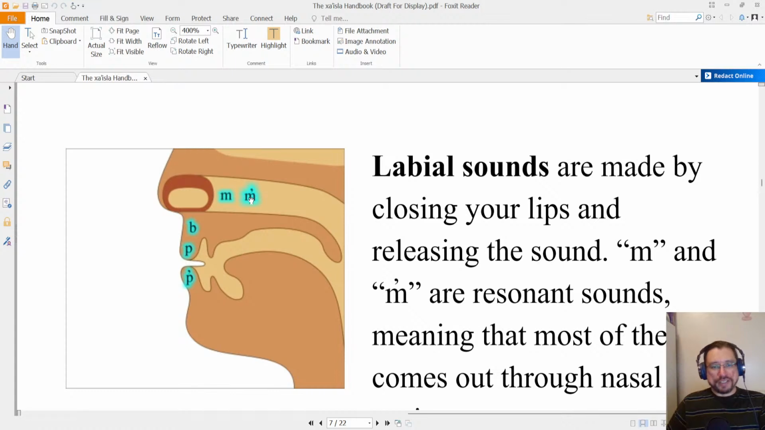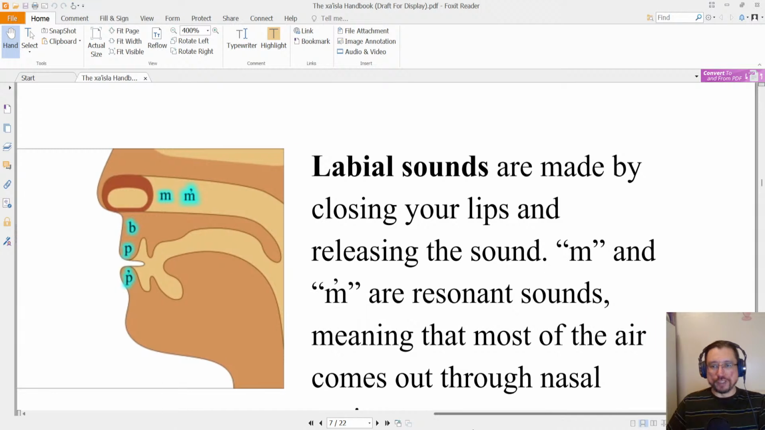With M and the glottalized M, the regular M and the glottalized M, these are sounds that are coming through a different path of the vocal tract. So let's read through the description that I've typed up here. Labial sounds, that's what these are called.